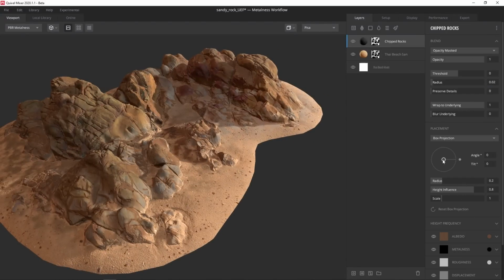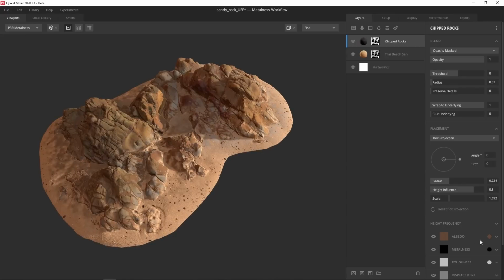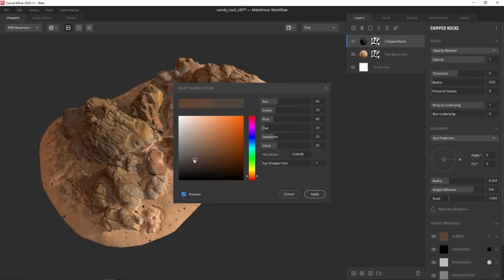So once again, I'm going to be using a position gradient so that we only get the rocks to adhere just to that skirt element here. And I'm going to adjust the color a little bit here so that we get something that's a little bit more natural for our mix. And I think this is looking pretty good.